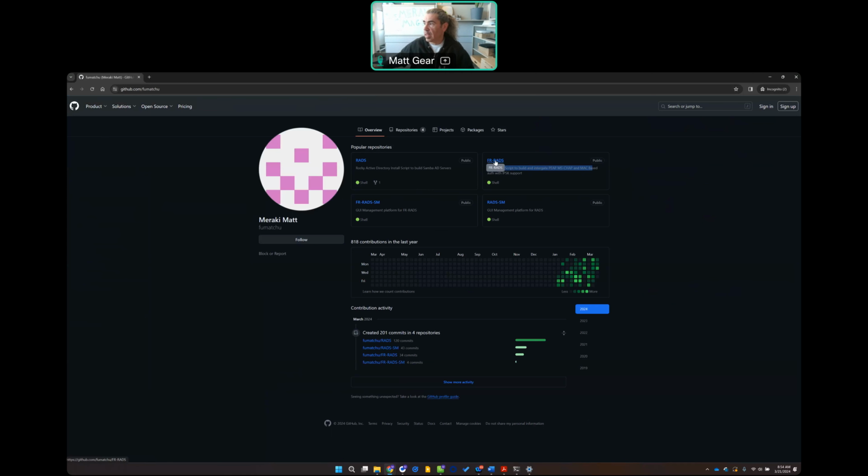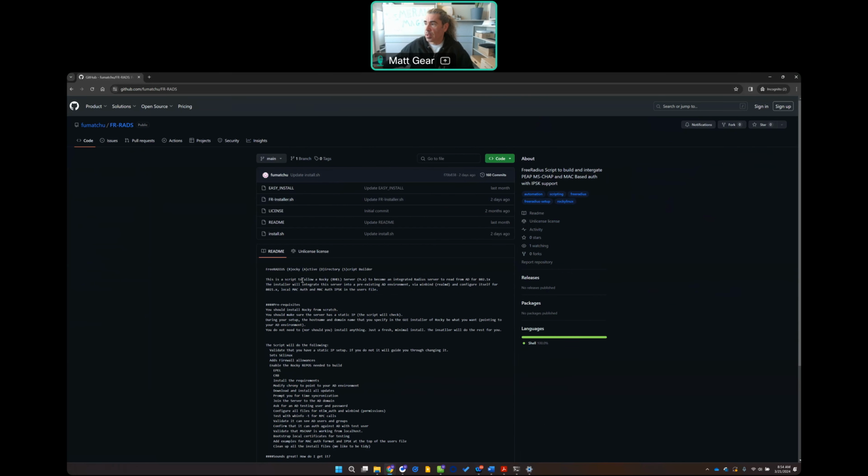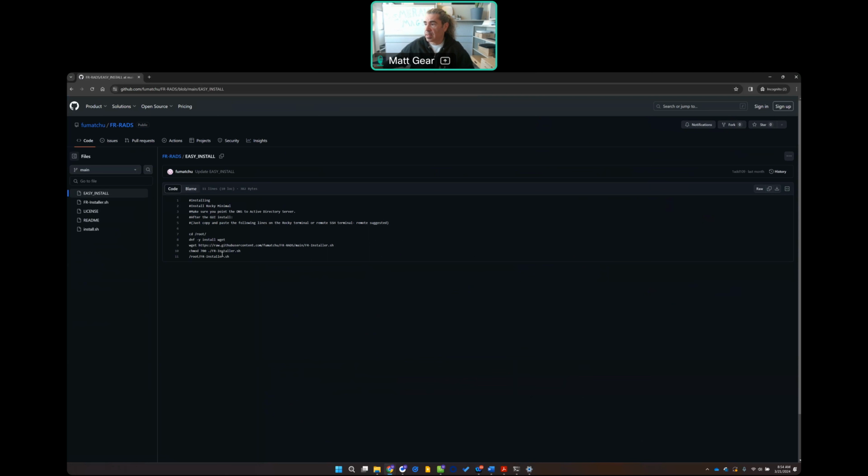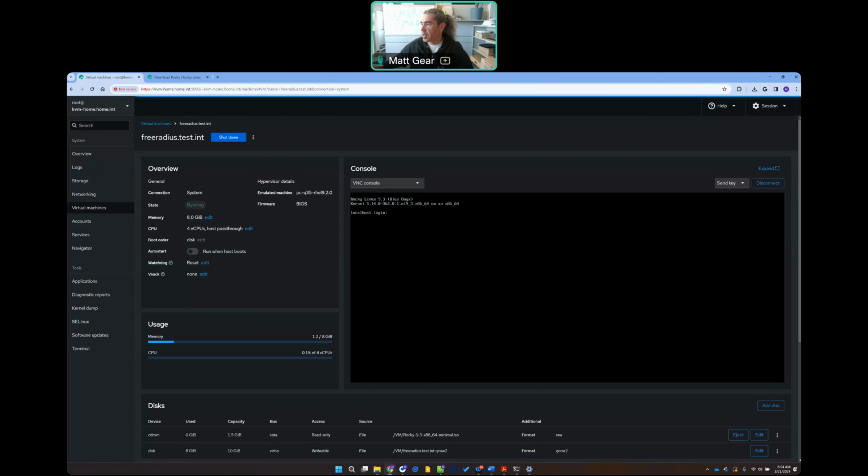So if you click into that repository, you'll see that there is an easy install file. And if you click on that easy install file, that's the exact same lines of code that we're going to use. So with that being said, let me go back over to my hypervisor here, and I'm going to log in real quick into my already deployed FreeRADIUS server.